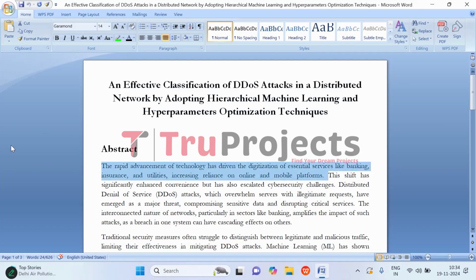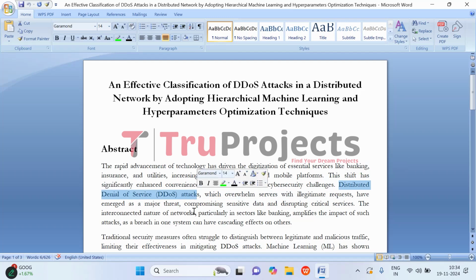The advancement of technology has really changed how we interact with essential services like banking, insurance, and utilities. Everything is so much more convenient now because we can handle most things online or through mobile apps. But this shift towards digitization comes with its own set of challenges, especially when it comes to cyber security. For instance, distributed denial of service, that is DDoS attacks, have become significant threats. These attacks essentially flood a server with fake requests, overloading it to the point where legitimate users can't access it. Now, this isn't just about an inconvenience.